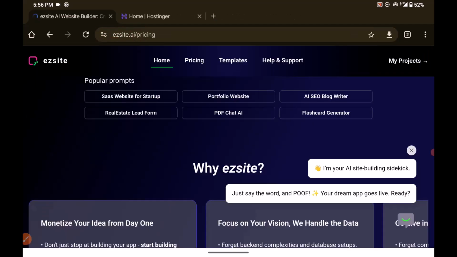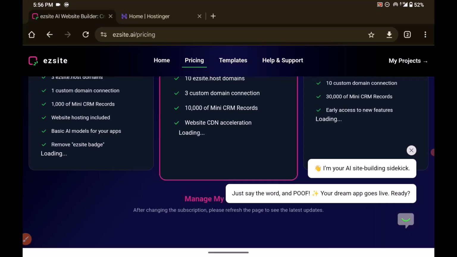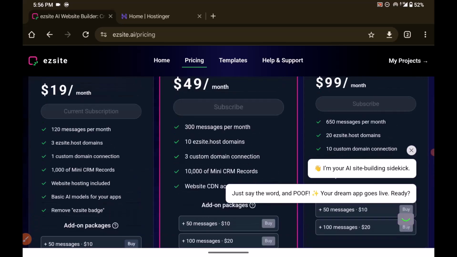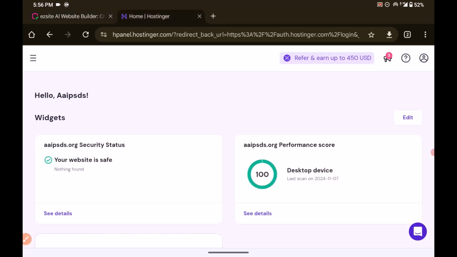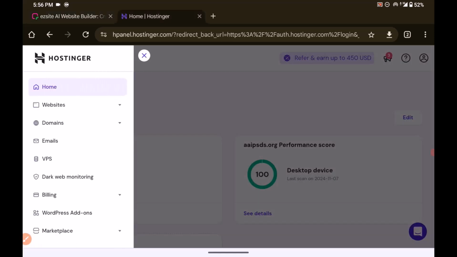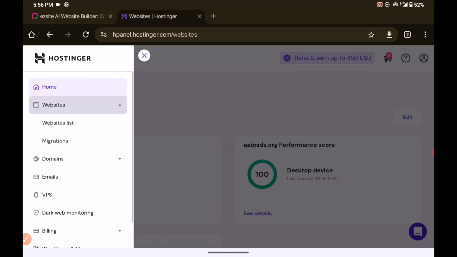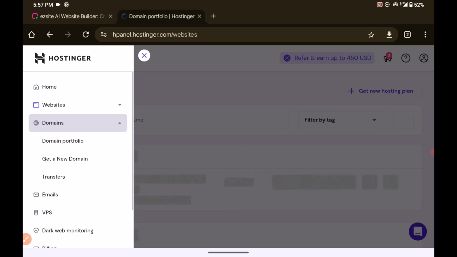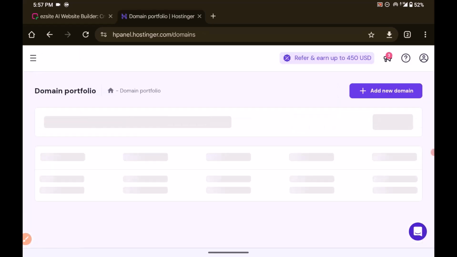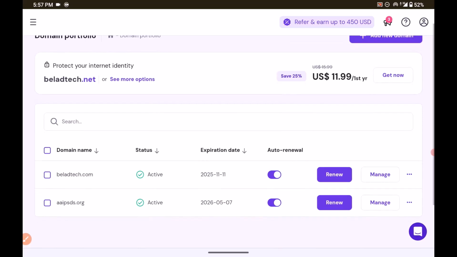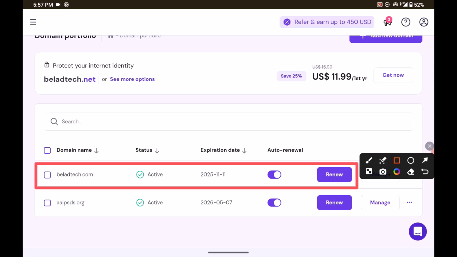I had to upgrade my pricing subscription to be able to access other features like inputting my custom domain name. So I have a custom domain name on Hostinger, which I'll be using to set up this project I built on EZsite. So I'm going to come to my domains to check my domain portfolio. In my domain portfolio here on Hostinger, I have beladtech.com. So I'll use this particular domain name, beladtech.com. I'm going to use it to power my project on EZsite. So let's do that right away.